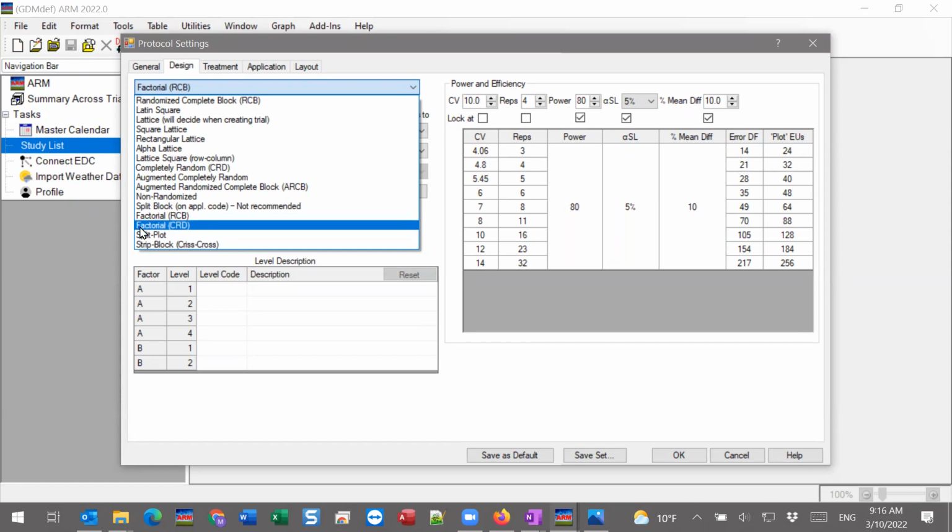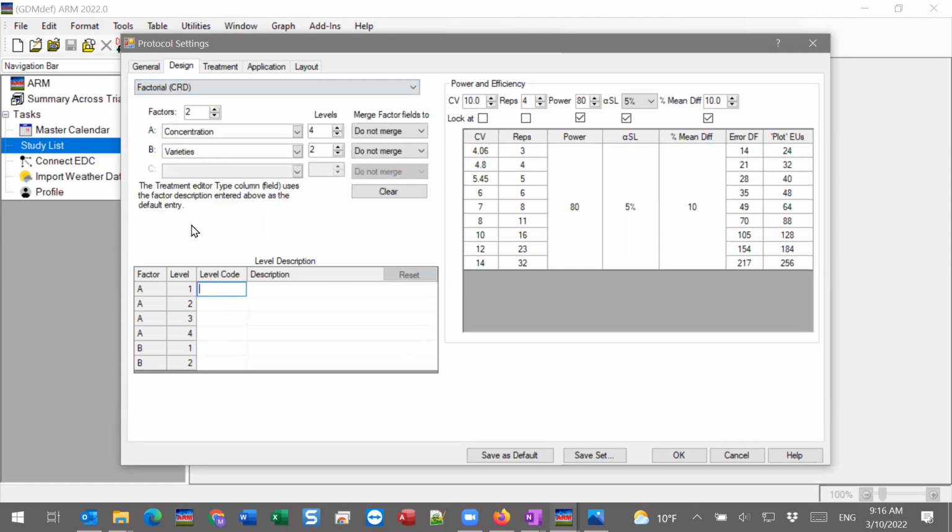So that now we have a factorial CRD. And it behaves the very same. It's that same setup, arranging the treatments the way you would want them to be. But then when we get to the trial map, the plots themselves can be anywhere. There's no blocking pattern to them.